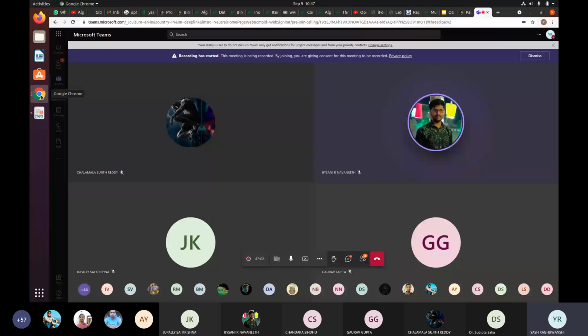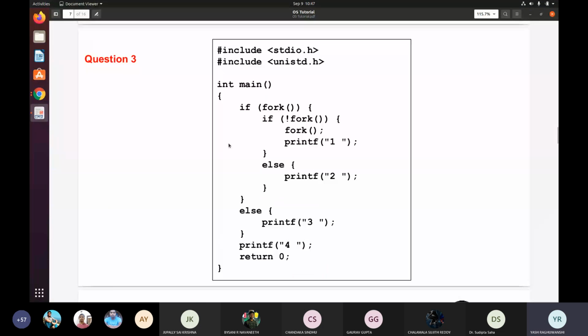I guess many of you understood this. So let's move on to another question of this type. You have this code, and you have to draw the tree and try to give the output. What type of output are you getting? It will be a little bit complex, but not that complex. You can do it.